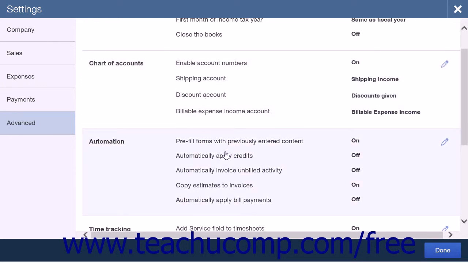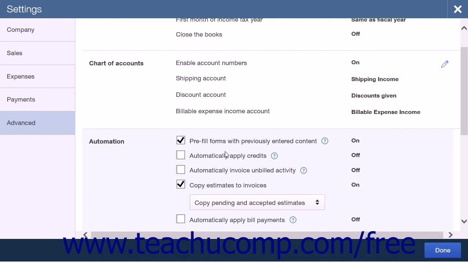Next is the Automation menu. The first option is a checkbox for Pre-fill forms with previously entered content. Selecting this option will automatically fill other fields within a form based on the last saved transaction for the selected customer, employee, or vendor. The next option is a checkbox to automatically apply credits. This will automatically apply credits to the next invoice you create for a customer.